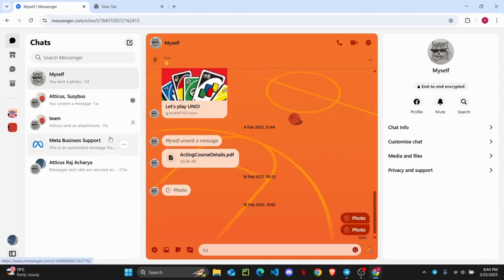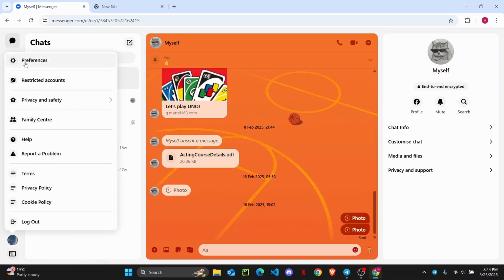Once you are logged in, the next step you need to do is simply tap on a profile at the bottom left corner. Click on this to bring out your menu. And once your menu option pops up, you need to head over to Preferences. So just click on it.